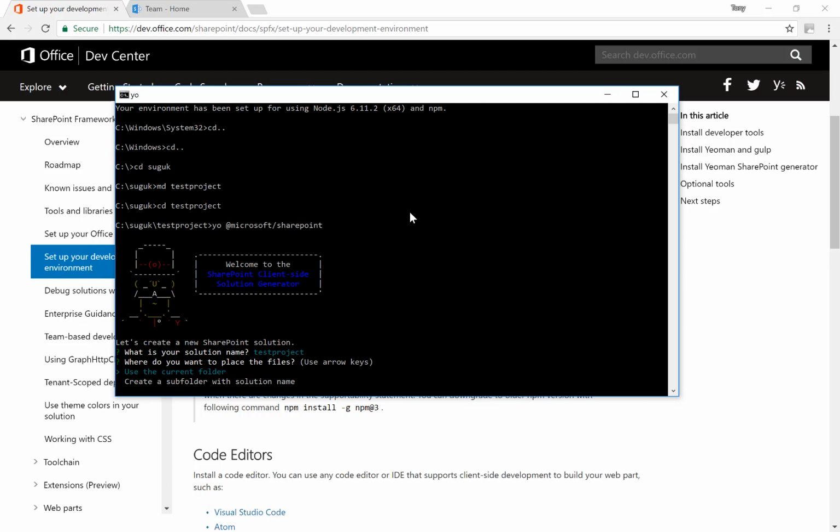So this has now prompted me to answer a few questions. What do you want to call the name of the project? I've just kept the name of the solution the same. Do you want to use a current folder or create a subfolder? I'm just going to press return and use a current folder.